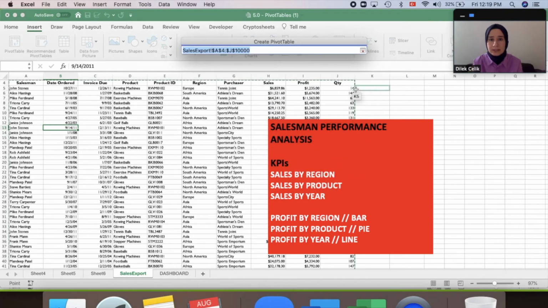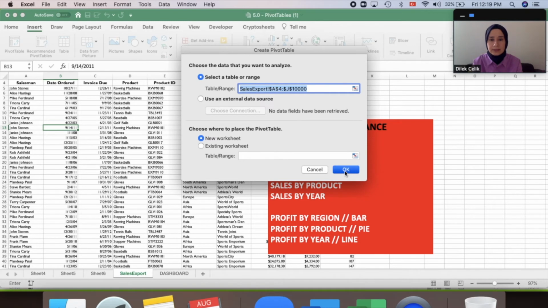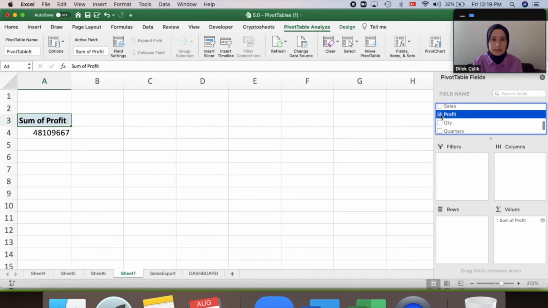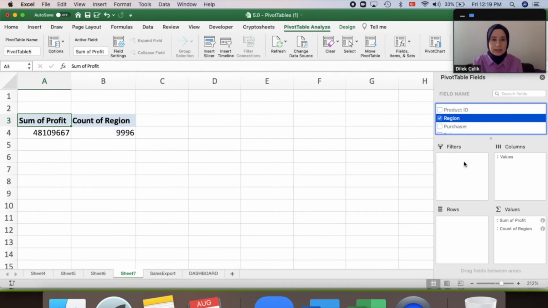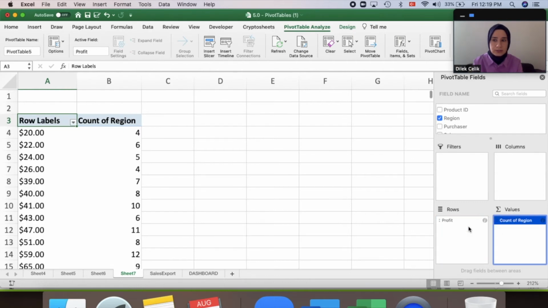Go and click on this area. Make sure that your entire data has been selected, and then press enter, then say OK. In this window, guys, this time I will select the profit. Then I will select the region first. When you select it, it will automatically put it in the values section. However, guys, we want to have it in the rows section. Just select it and drag and drop it to your rows area.